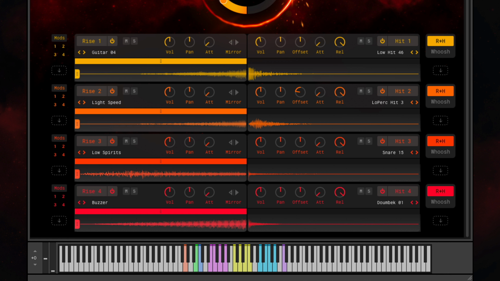Any riser sample from Phoenix can be mirrored and placed in the corresponding hit channel by clicking this icon here. For risers, hits, and whooshes, you'll have control for volume, pan, and attack time of your sample. For the attack time, you'll be able to see the attack curve on the samples themselves. The same goes for adjusting the release time of your hits.